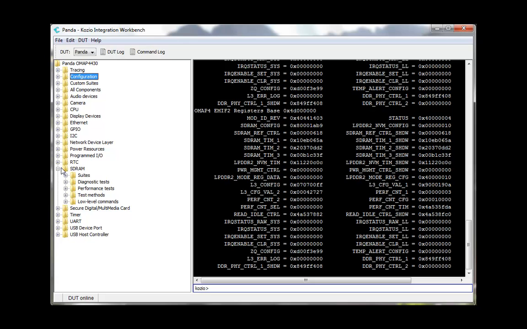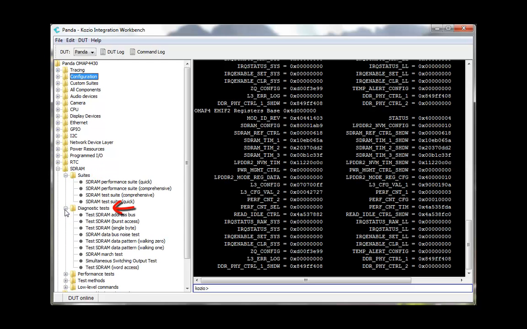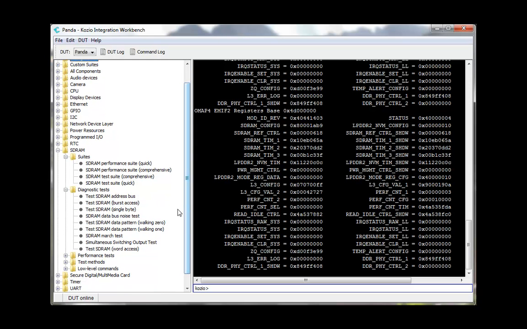As you can see, the VTOS command tree is organized by devices, and then underneath that we have suites, which are pre-configured for a board, a collection of diagnostic tests, also pre-configured for the board. Here in the case of SD-RAM, we've got a variety of tests, standard walking ones, walking zeros, but also some very interesting tests for burst accesses and bus noise.